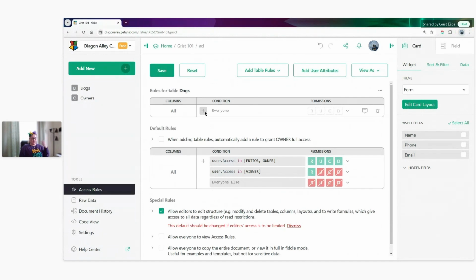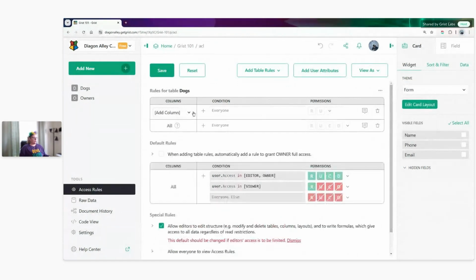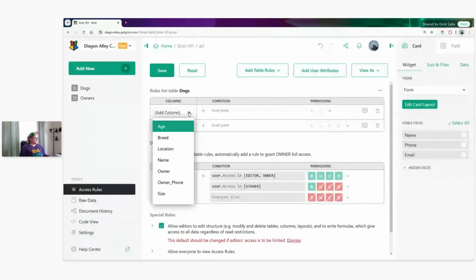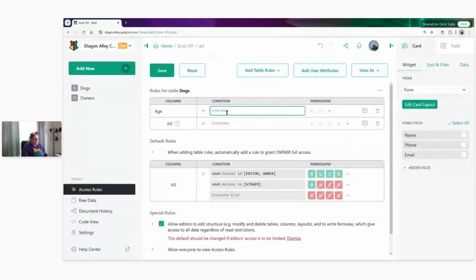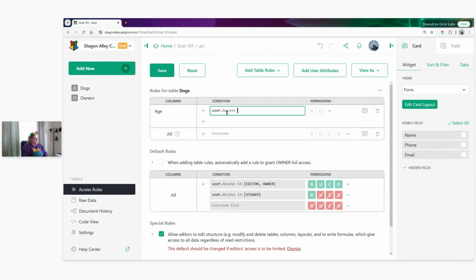These rules that initially apply, this is for all columns. If you want to add a column specific rule, you would click this 3-dot icon, add column rule, select your column. I think I said age. We're going to hide the age column. And then let's say we want to hide it from non-owners. So as an owner, I should be able to see the dog's age, but no one else, no editors, no viewers.